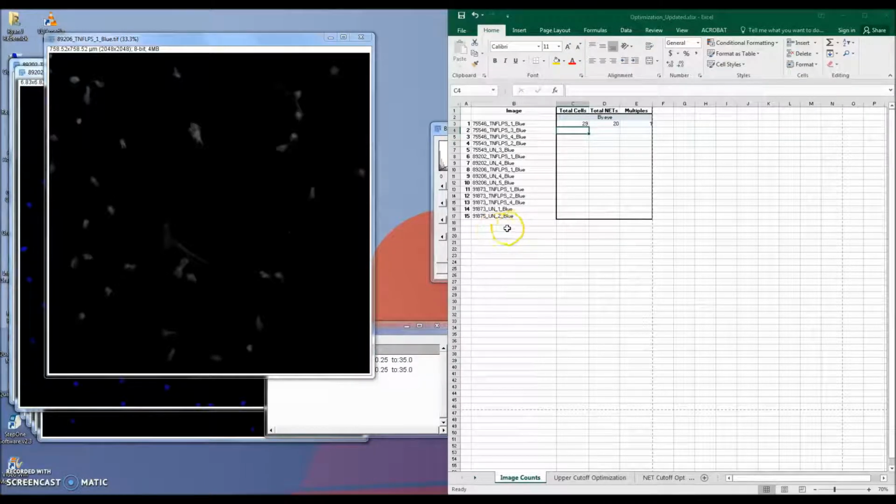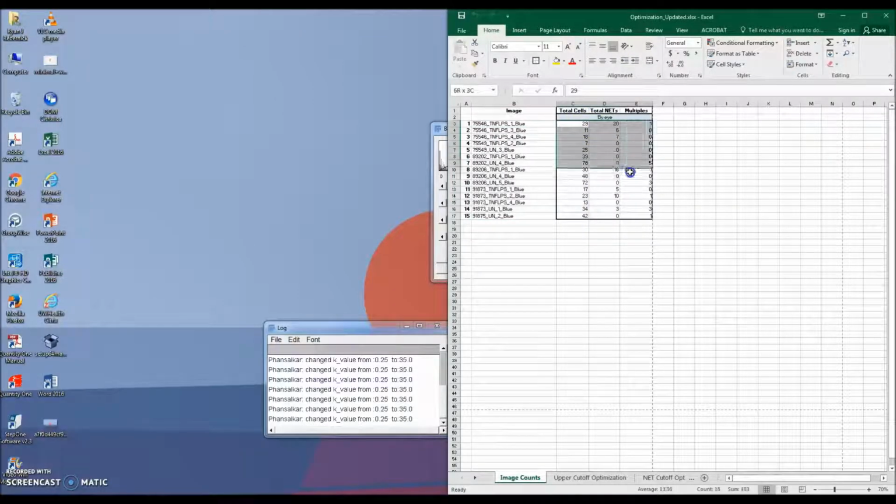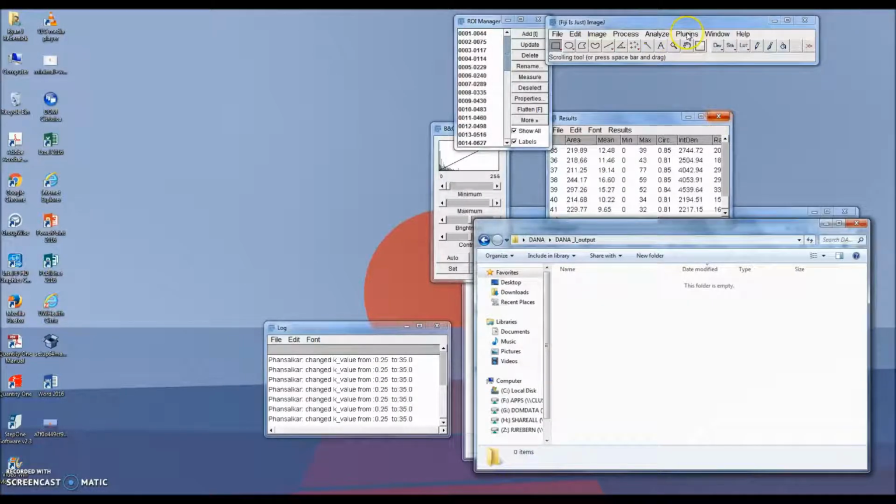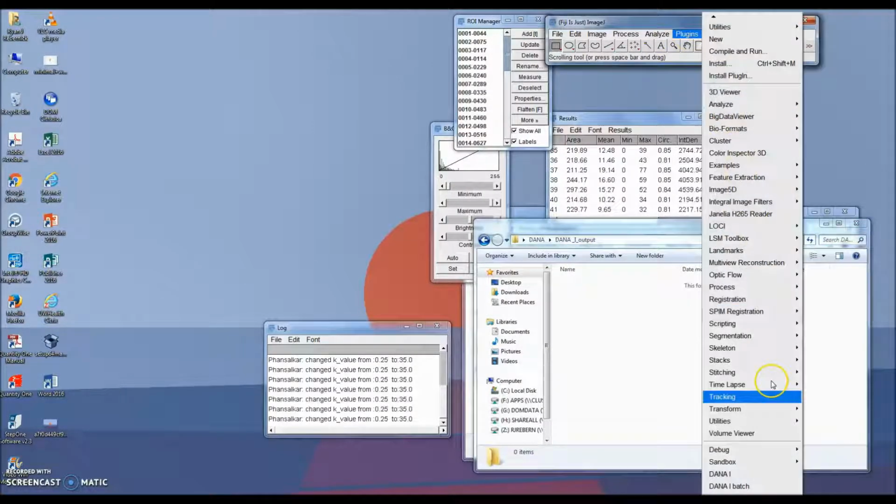I'm going to go ahead and do this same process for the rest of these images, so we can speed this up. Okay, so now we have the counts for all of our images. The next thing we're going to do is make sure that we've run DANA Part 1 on all of these images. So I'm just going to go ahead and do that really quickly through the batch processing mode.